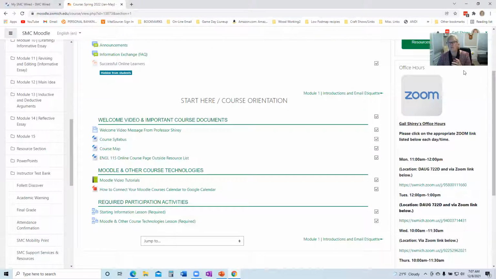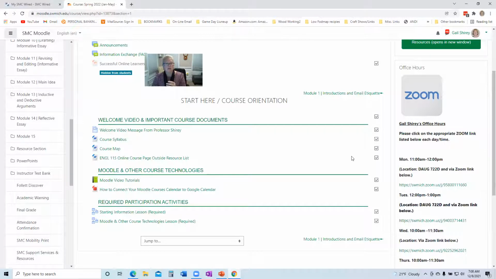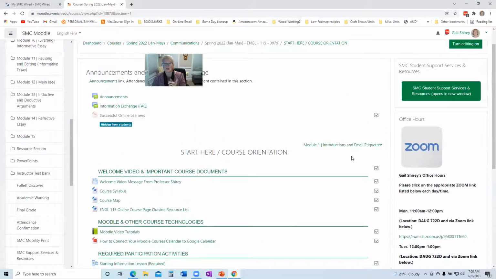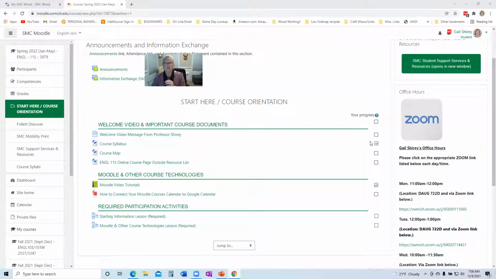Now, I'm going to pause for just a second because I'm in teacher mode and I'm going to try to go into student mode so you can see how they work. Okay, so I just wanted to be able to show you accurately how these work. The solid line boxes are self-check, which means you can check them when you're done with them. So I'm watching this video message now. Okay, great, check it off.